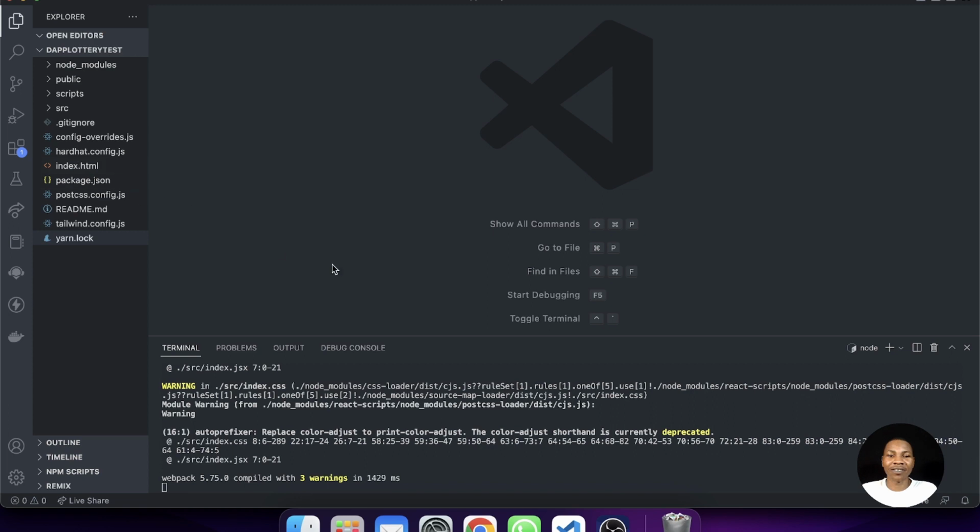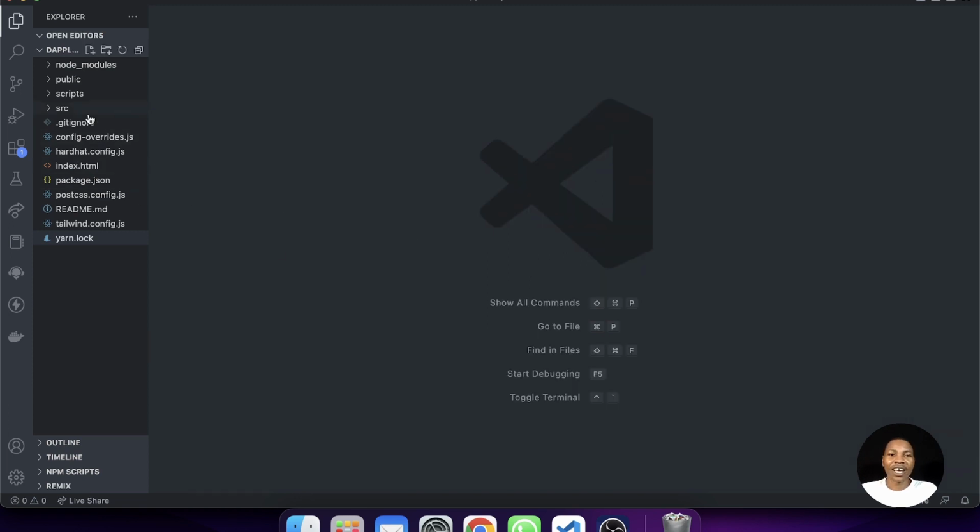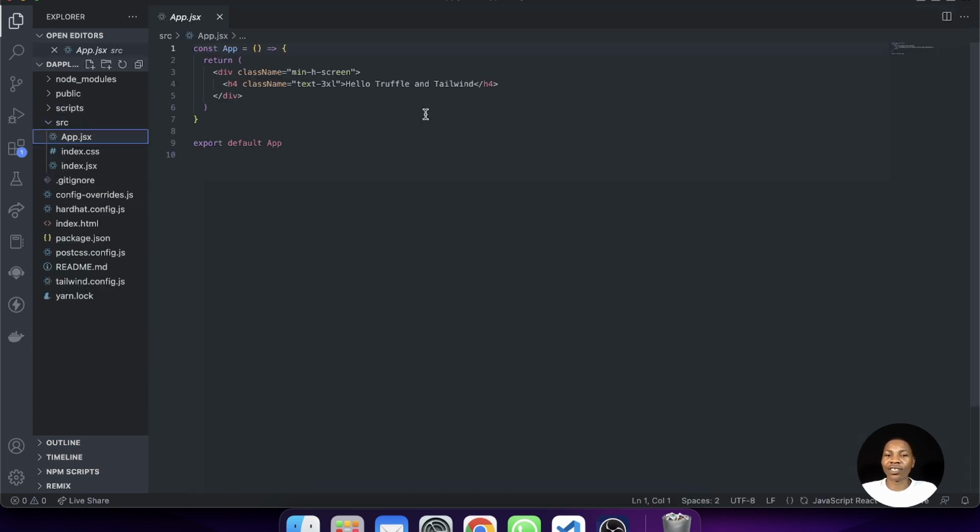Although it's not supposed to be truffles, it's just a little glitch there. So in the app.js, I could just change this to hardhat and save that, check it on the browser. You see everything works just great out of the box.